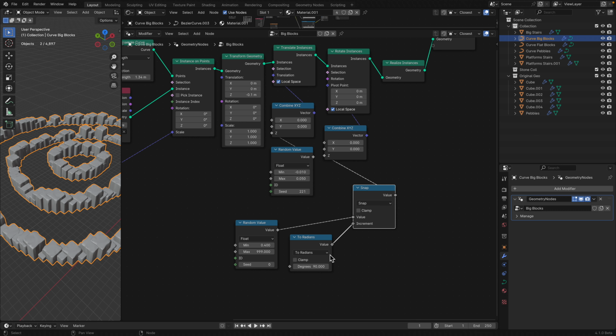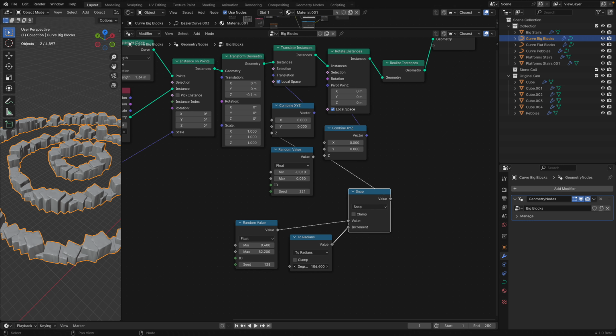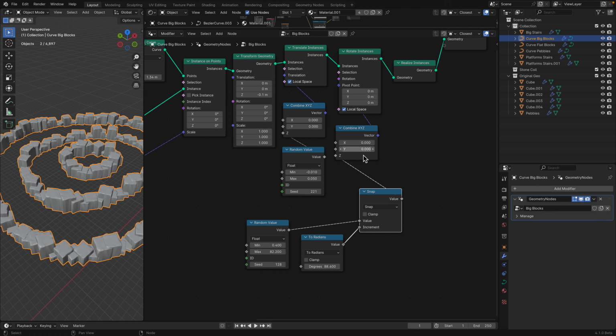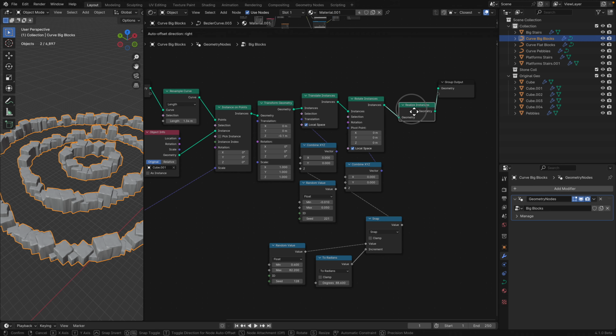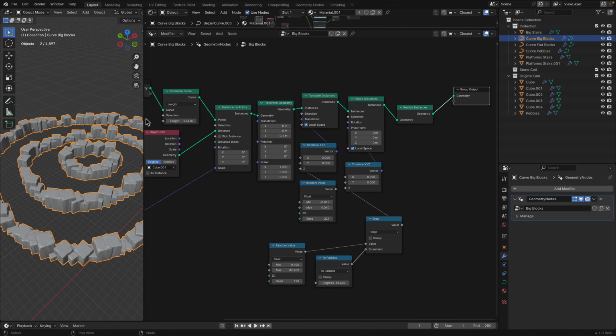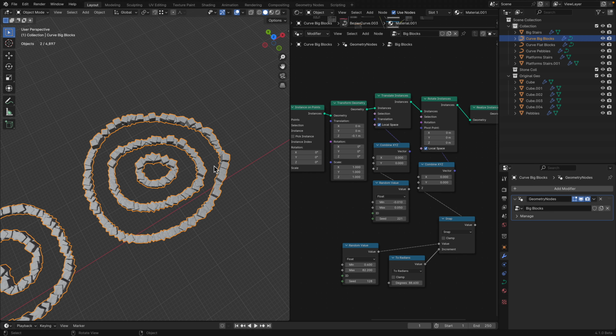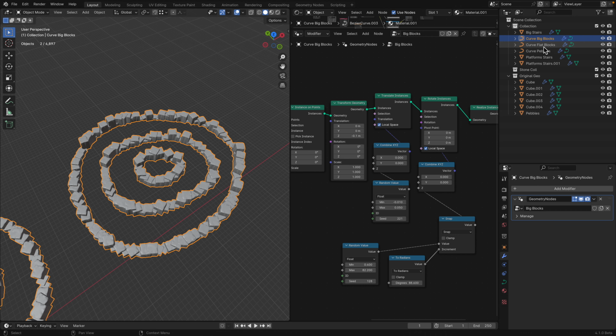I never do it this way, but it's kind of interesting to see. Is it rotating it? Anyway, it's using translate, rotate instance, and then realize instance at the end. It's nice to be able to play around with this.